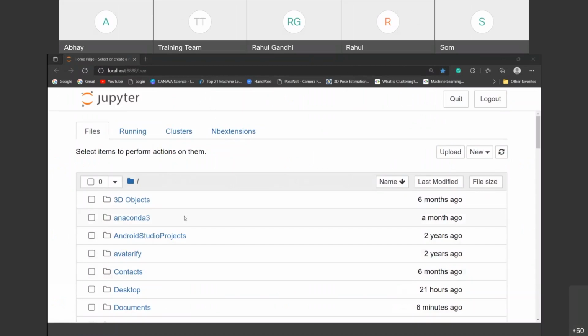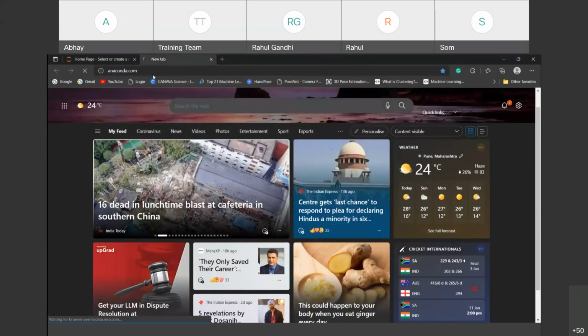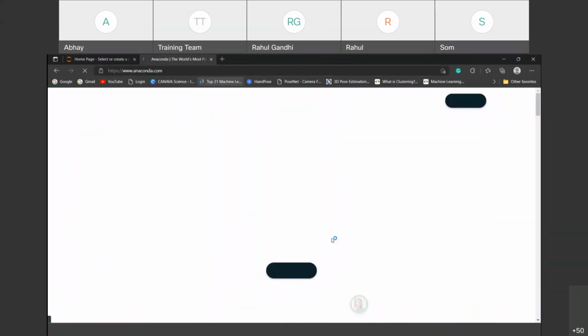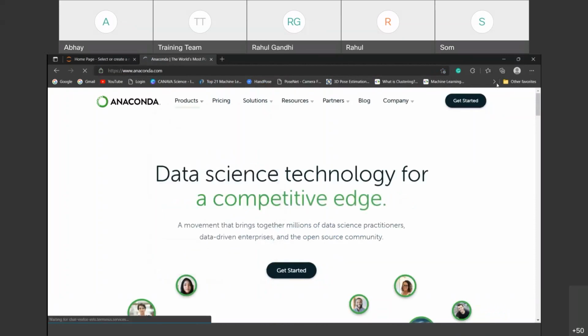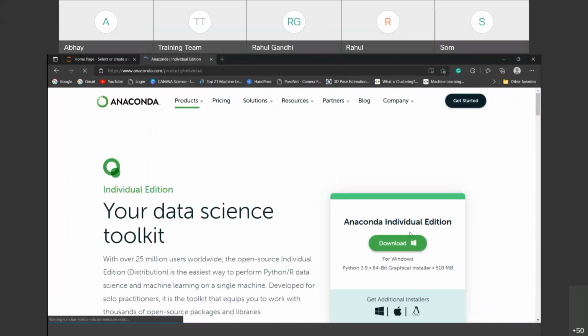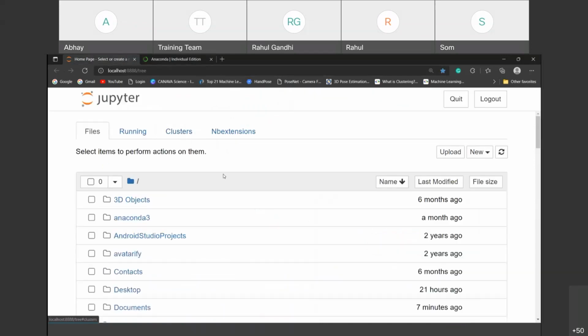So the first thing we have to know: this is Jupyter Notebook, and I previously told you that you will get Jupyter Notebook in Anaconda. If some people haven't installed Anaconda, once again I'm repeating: go to anaconda.com. On this website you will see the Individual Edition and the Anaconda Individual download option. You will get the version based on your operating system, so don't get confused about why it is showing Windows, because my operating system is Windows. If you are on Linux or Mac OS, you will get a recommendation based on your operating system. Once you install Anaconda, you will get Jupyter Notebook pre-installed in it.